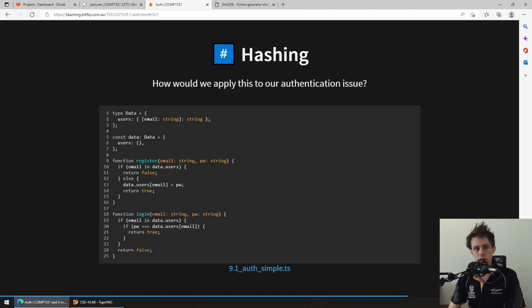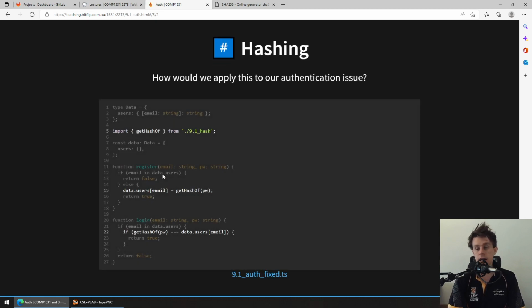So when you have your typical server like this, this is the same code we had before: someone registers, you store their email and you store their password. What we're going to do instead, and I've highlighted the exact lines here, is import our hashing function. You don't have to create a separate file for this. We've just done it for simplicity.